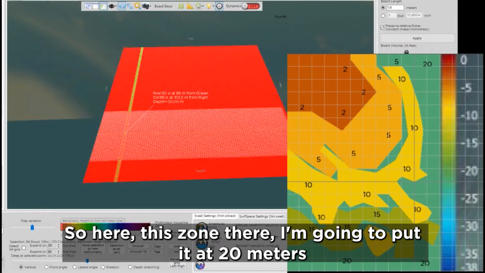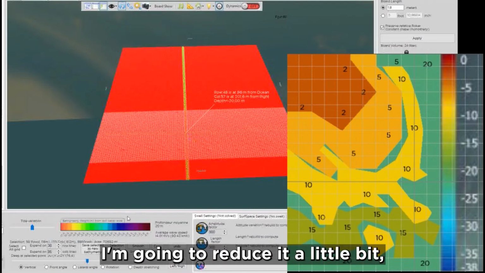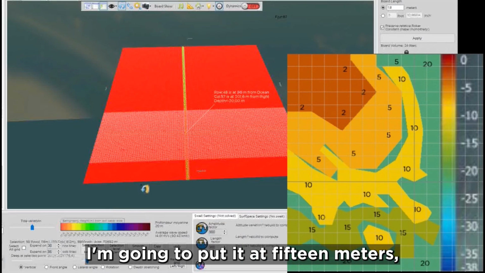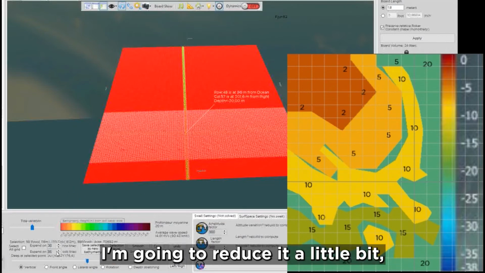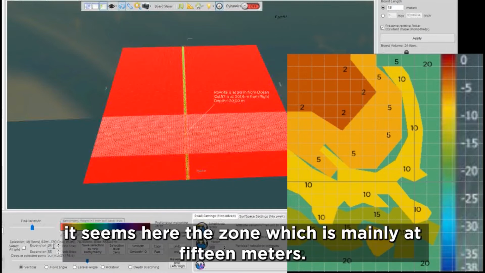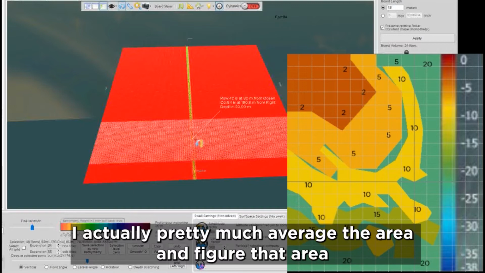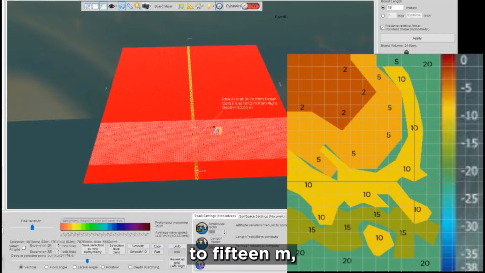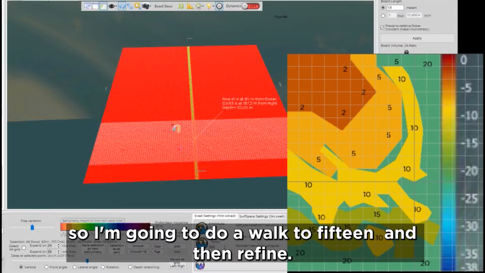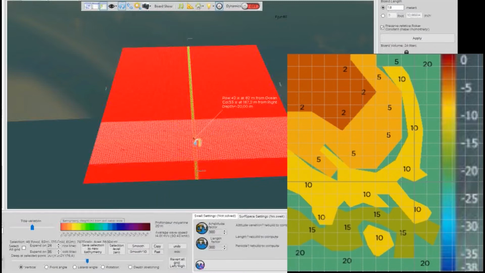So here, this zone there, I'm going to put it at 20 meters. I'm going to reduce it a little bit, I'm going to put it at 15 meters. Here it seems the zone is mainly at 15 meters. I actually pretty much average the area, and figure that area to 15. So I'm going to do a walk to 15 and then refine.